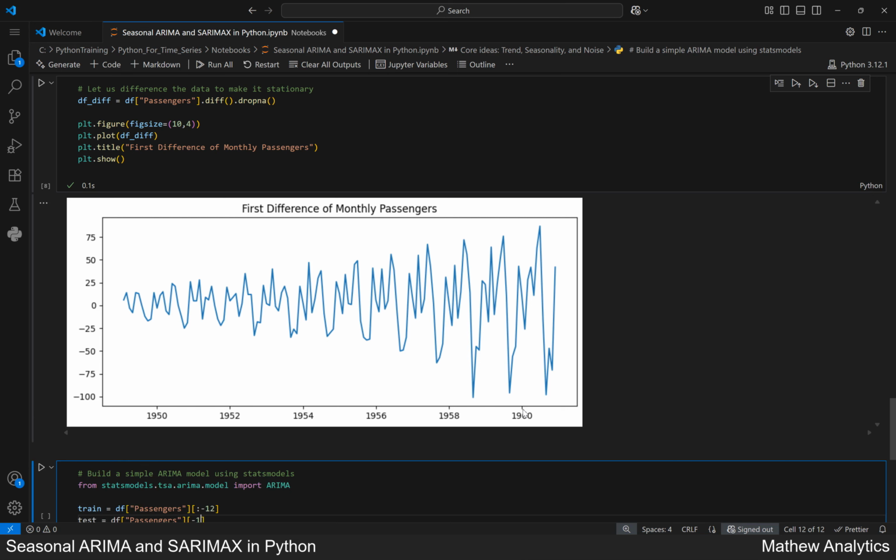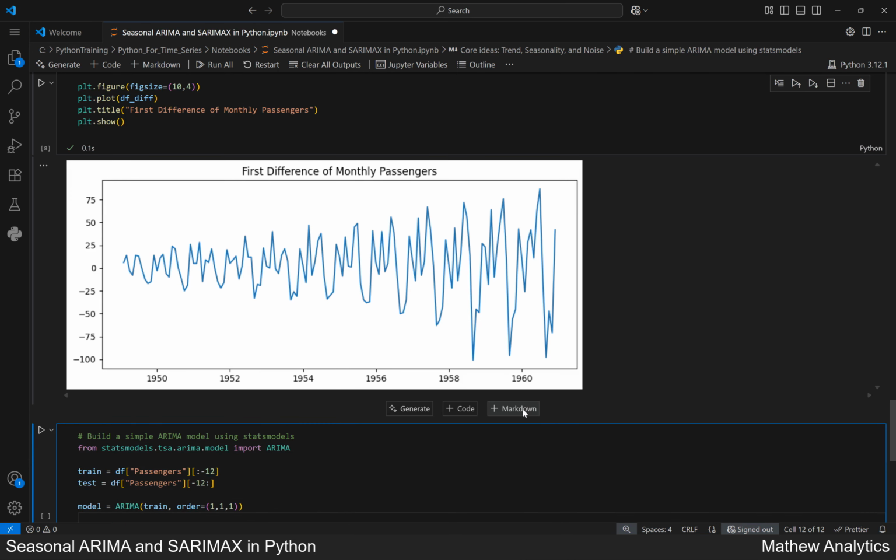The ARIMA model takes three numbers. The first sets how much we use past values, the second says how many times we difference, and the third controls smoothing over errors. We train our model on the training data. We then forecast the next 12 months.